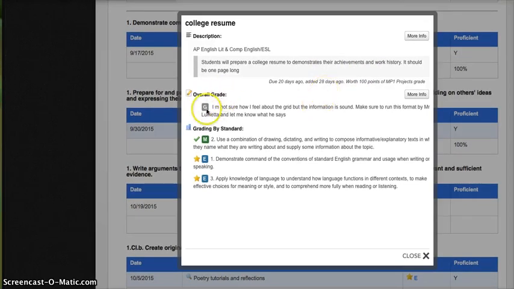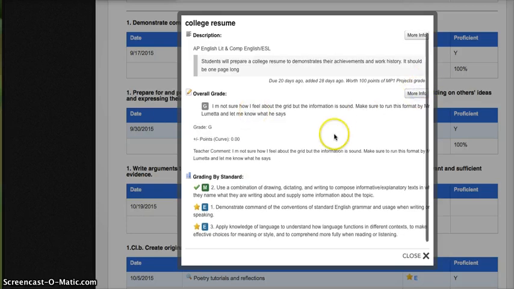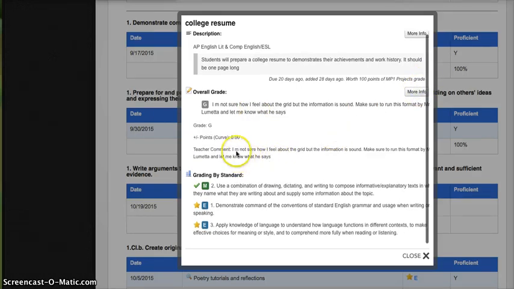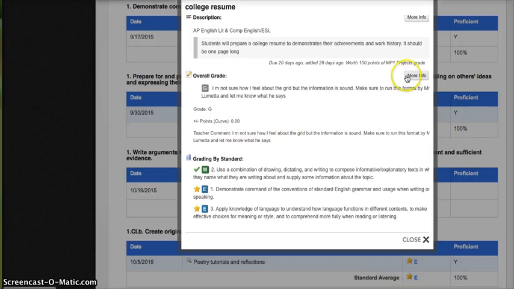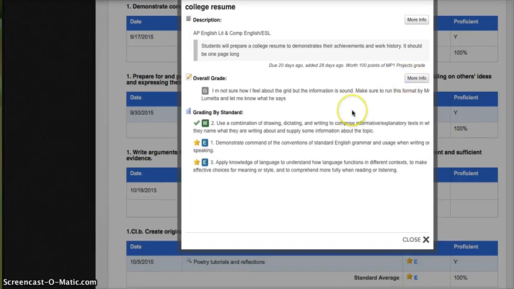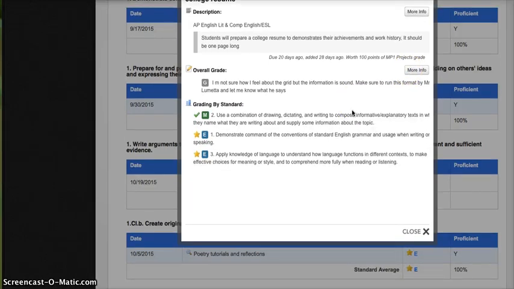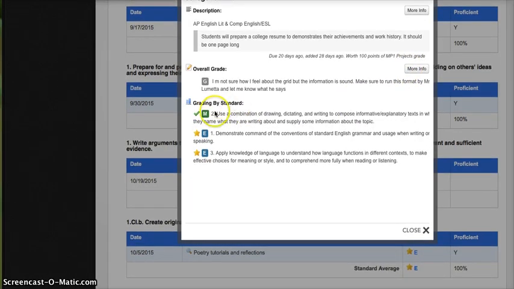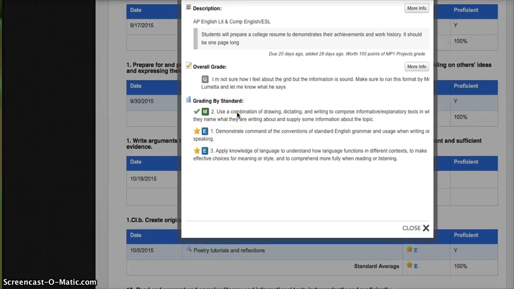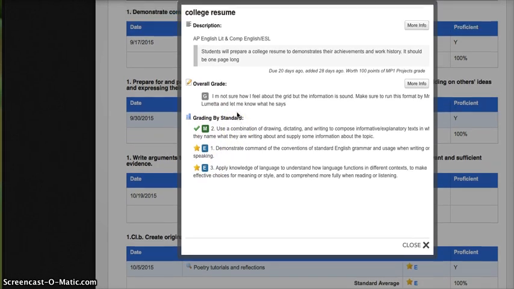The overall grade is again going to be this G, which basically shows the placeholder so that you know that something has been inputted. If you click more info, you'll get the teacher comments here at the bottom, which will allow you to see the more specific feedback that you've received for this particular assignment. And then by standard, you have 3 for this particular assignment and what you've done against each one of them in particular.